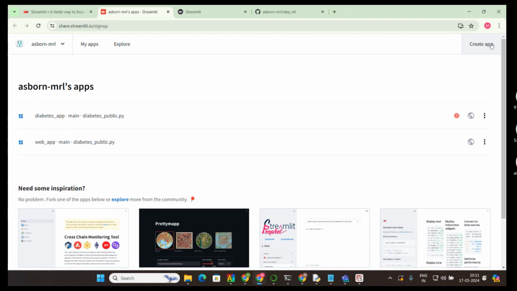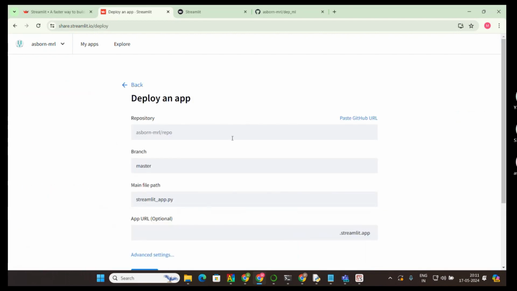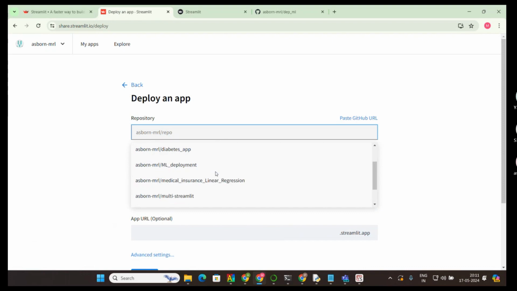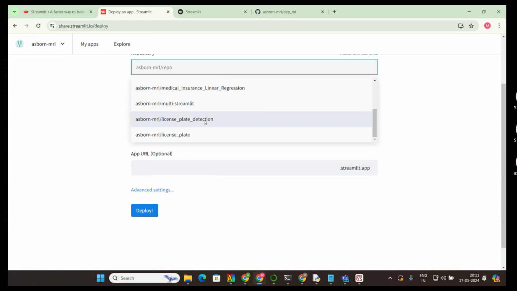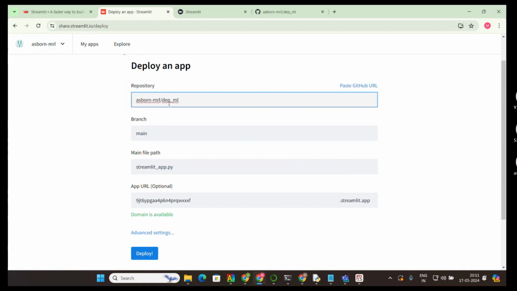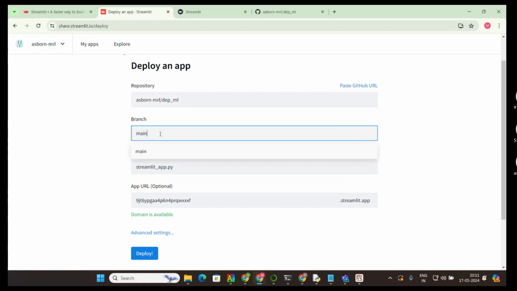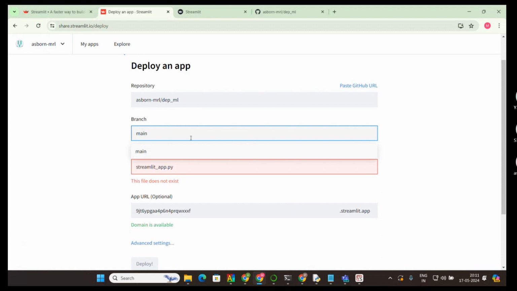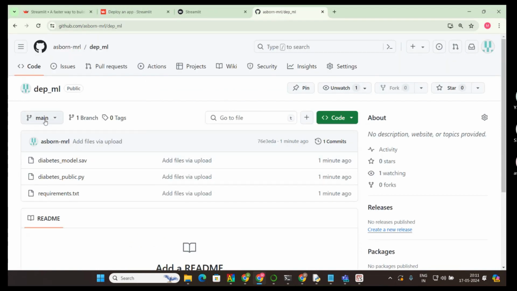And then you have Create app. I want to create the app. In creating the app, there are lots of things in my GitHub, but I'm interested in the latest one, the ML, and then the main branch. What does this main branch mean? It is where we store the documents. We have stored the documents in the main, all these three files.